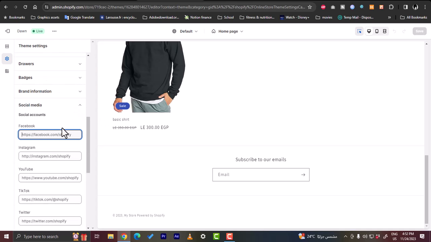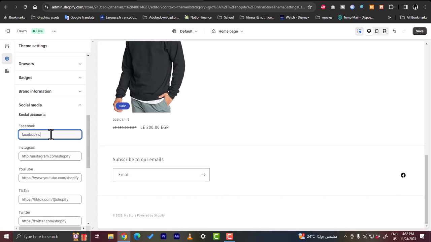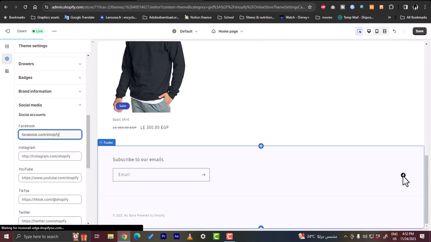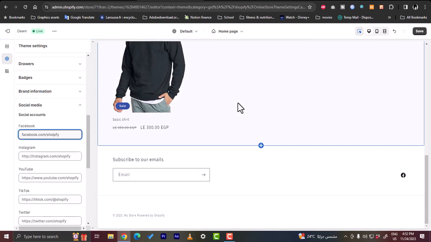Now, as you can see here, the links are available, or even if you paste them or write them. So let's write in, for example, facebook.com/Shopify. And as you can see, you have a Facebook icon that is shown here. And in your online store, once someone clicks on them, they will be redirected to this specific account. And let's do the same for Instagram.